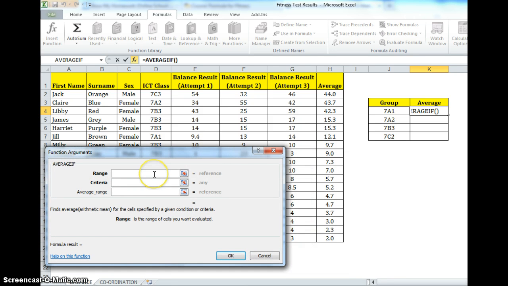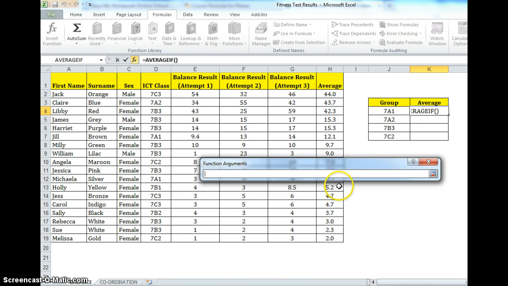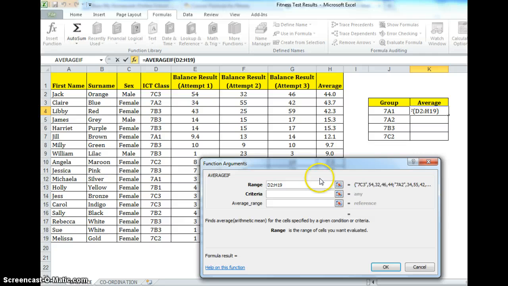Now, the range is the first box that you need to fill in, and the range includes everything that you wish to average from the name of the group through to the average. So click on the square and you highlight all the way across, starting at the first ICT class, all the way across the average, then all the way down your page like that. You don't need to highlight the labels, just the first column, which is the thing that you wish to average, and the average column like that. Then close the box, because we've done our first bit.